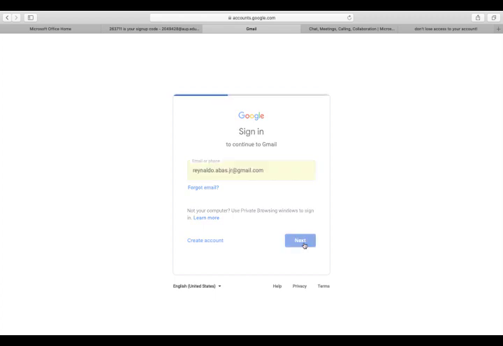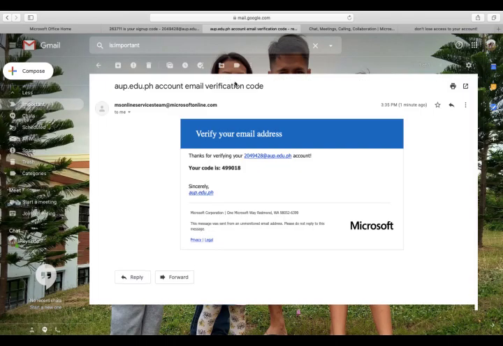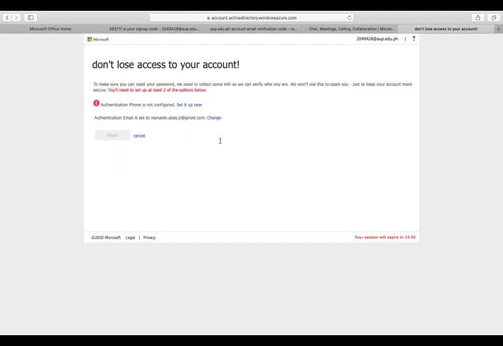Sign into your email address and enter your password. Copy or take note of the code sent to your email and go back to Microsoft Teams and type or paste the code. Click Verify. Authentication phone should be configured. Click Set it up now.